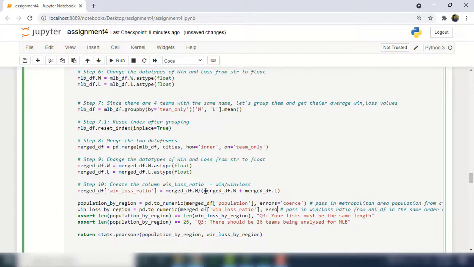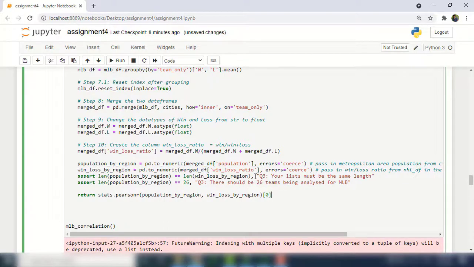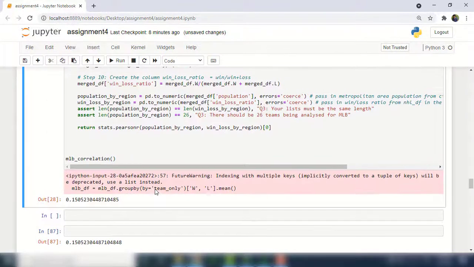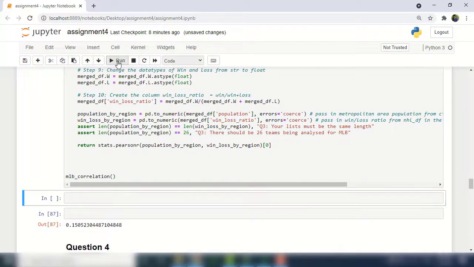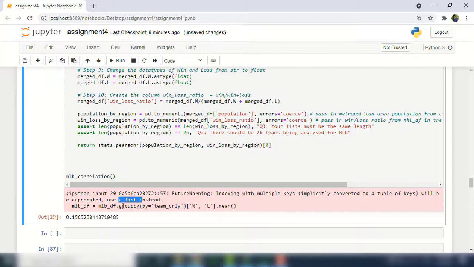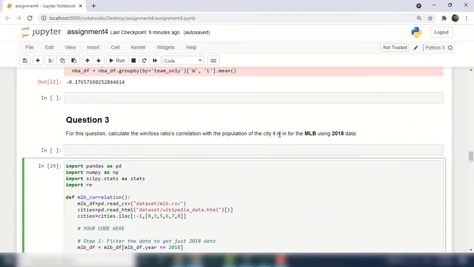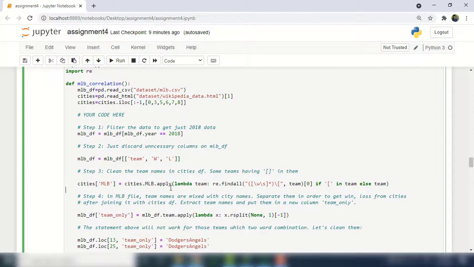Okay, so here we go, and this one is forcing them. And finally, we are returning the last value. I hit Control Enter to run it, just to run it again. We get a little warning because of this group by thing, and we get 15% correlation. This one is having a positive correlation with the population. So it means that as the population goes high, the win and loss ratio goes high.